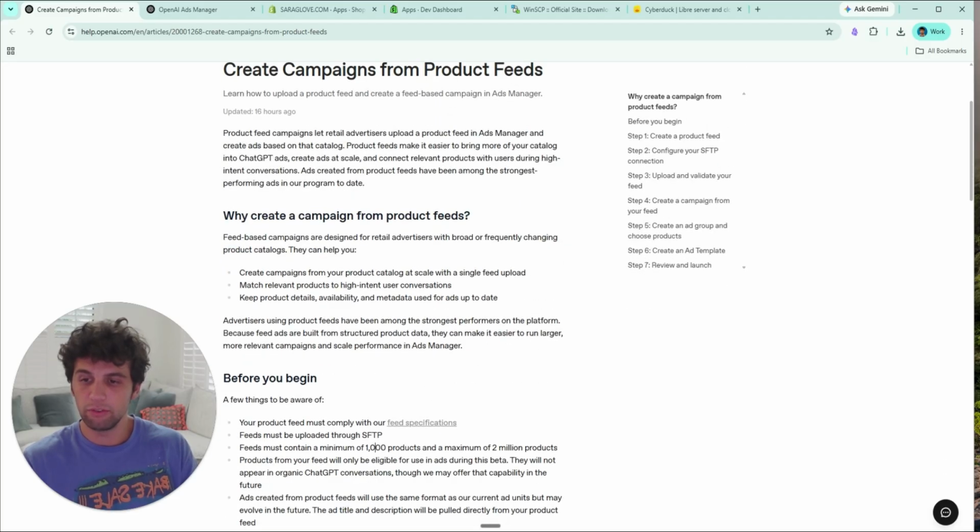To start off, your Shopify store must have a minimum of at least 1,000 products and a maximum of 2 million products. The caveat with that is if you have 500 products and they each have 2 or 3 variations, that does count towards the 1,000 product minimum.